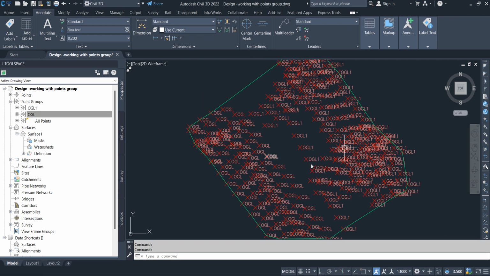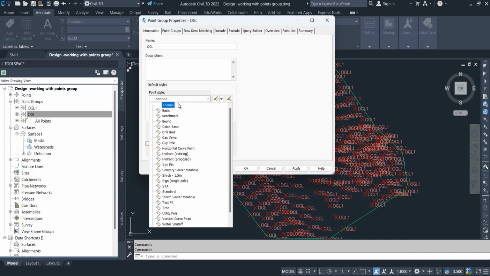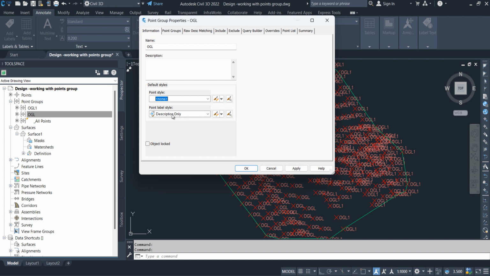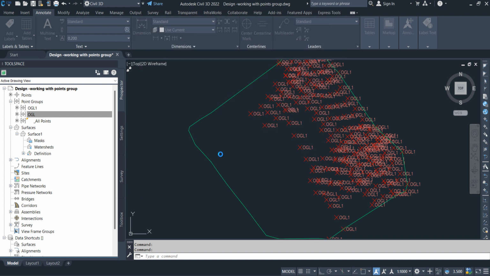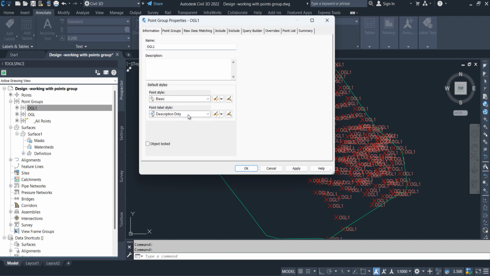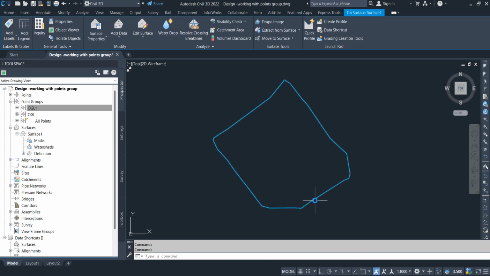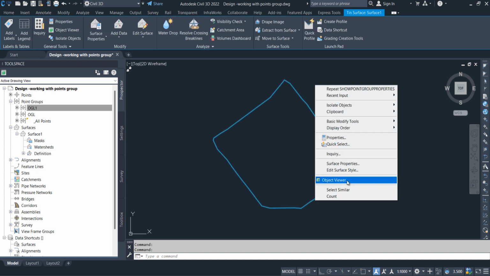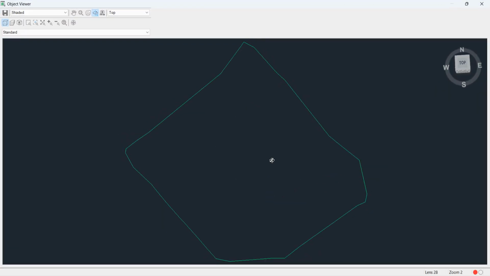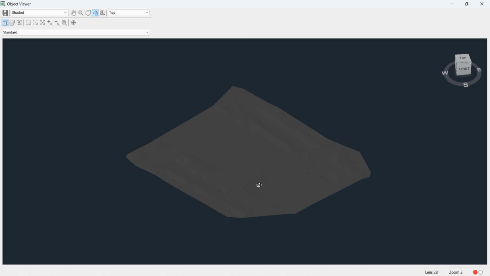Now I am going to turn off the points. Later on I will turn them on again. Right click, properties, none. Point label style also none. The same for here also. Make it none. Okay. So the surface style is like this. We will change it. Now I am going to check the 3D view of this surface. Select the surface, right click, object viewers. We can see the surface. It looks like this.